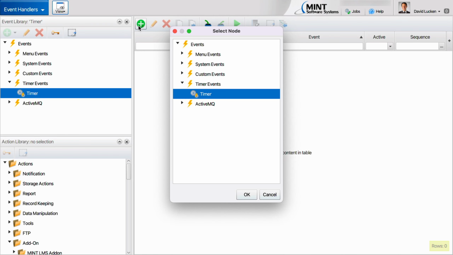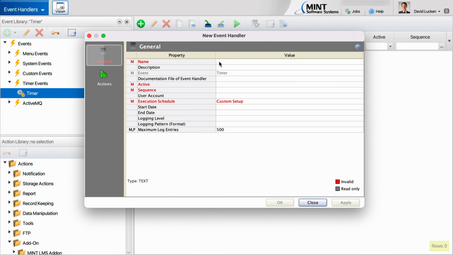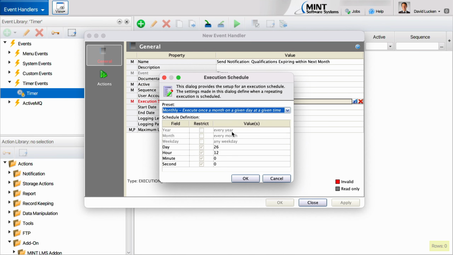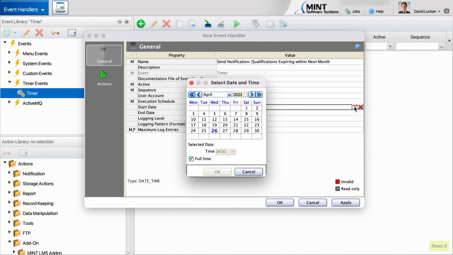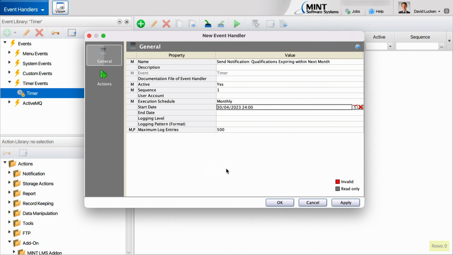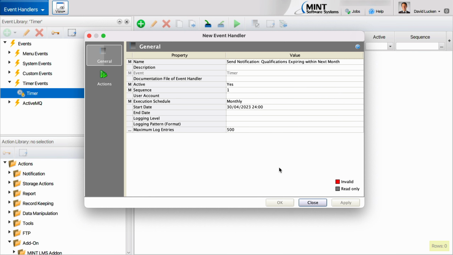Create a timer event handler that runs monthly. We'll set the start date to the end of the month, so the event handler will trigger at the end of every month. Make sure to activate the event handler.